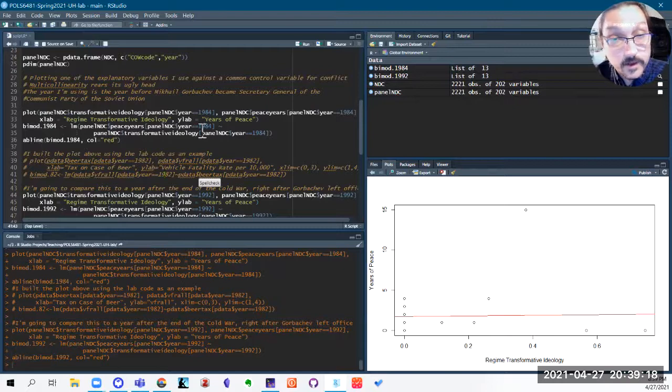And then, so I created this model. It's just a simple regression model, regressing peace years against transformative ideology.